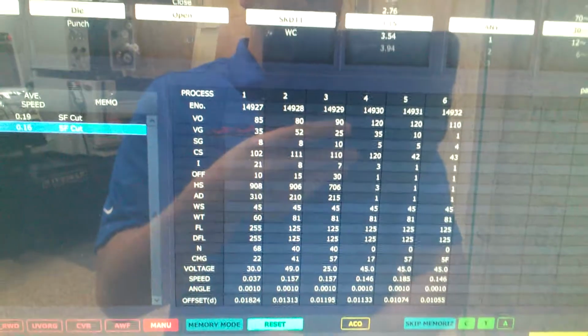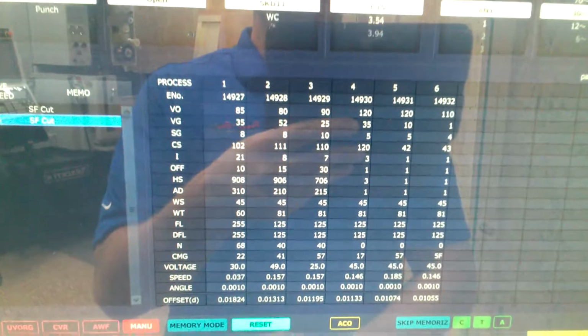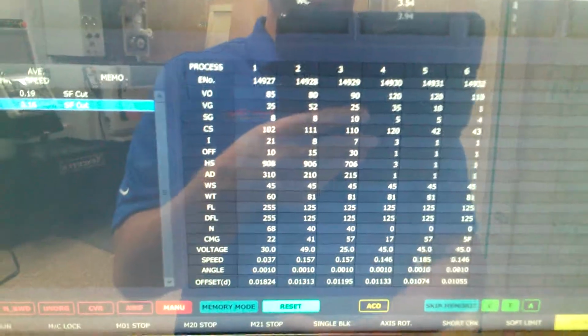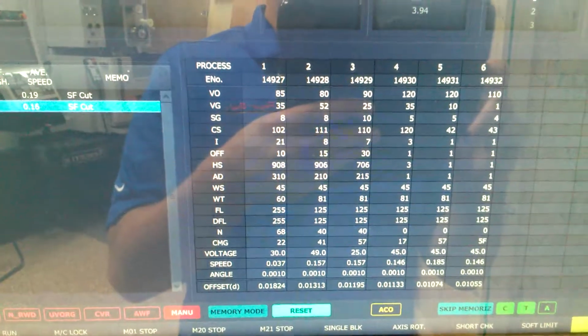I can go ahead and store these into my program. I can store them into floating variables. Whichever way you want to program it, the offsets and cutting conditions will come in to whatever you're used to.